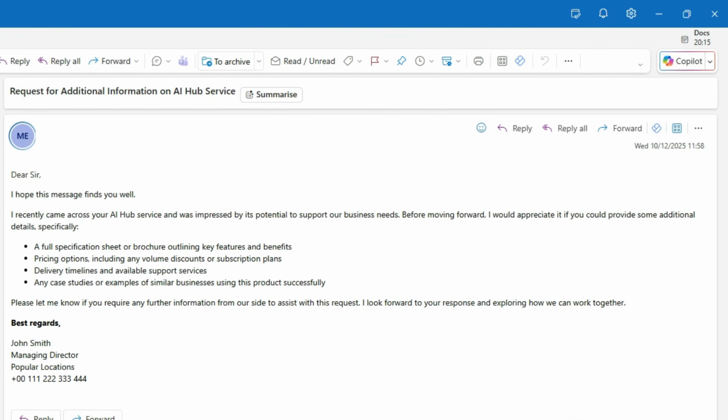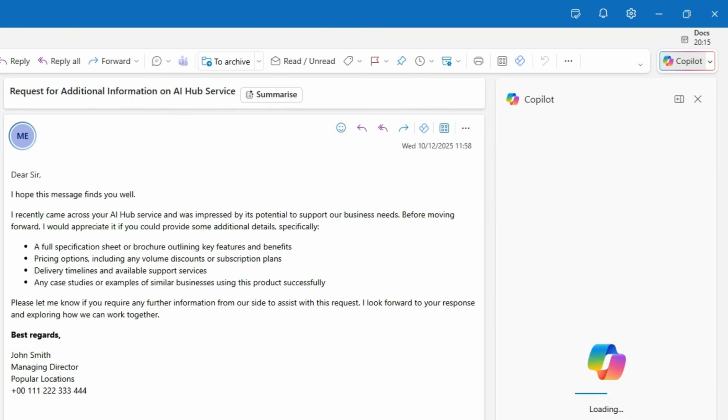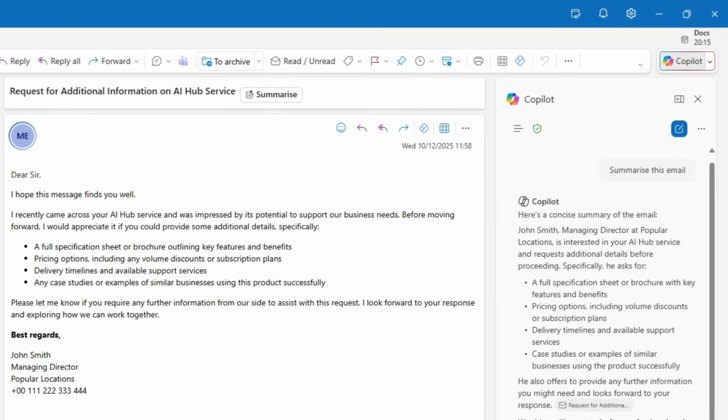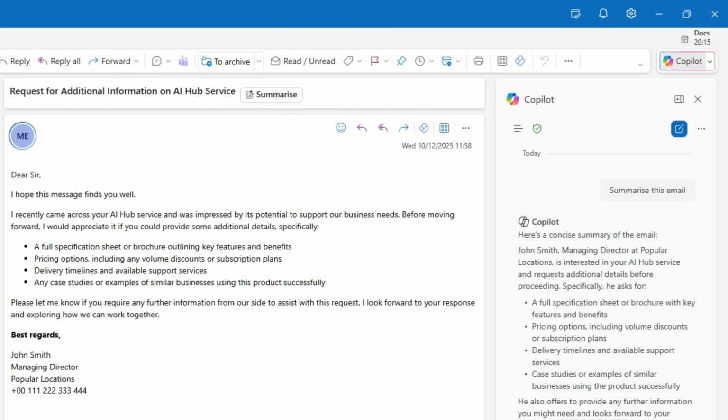Now, in terms of summarizing, you can also summarize the content of an email by clicking the summarize button at the top here. You'll notice that I have collapsed the Copilot panel. So by clicking the summarize button, it will reopen the Copilot panel and it will summarize the contents of that email as you can see on screen.